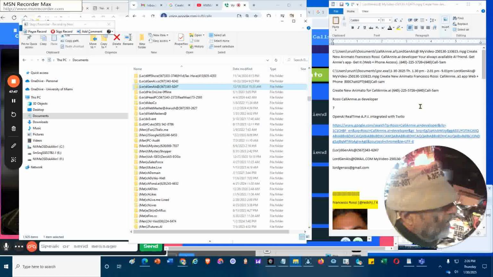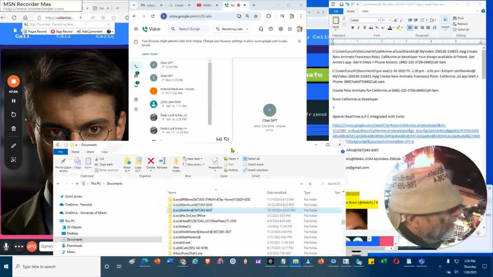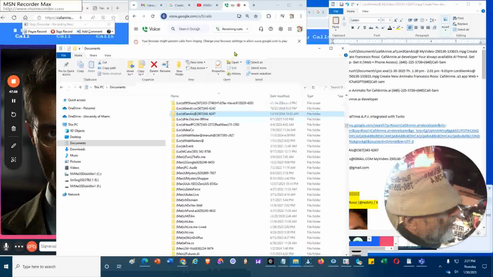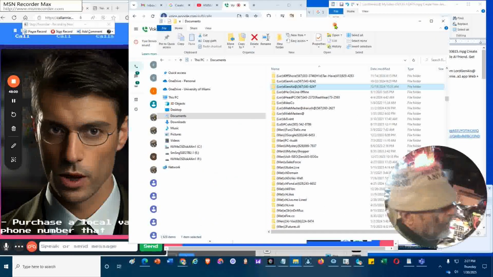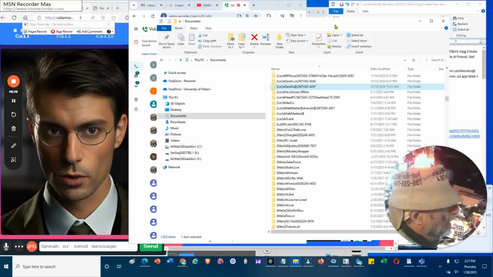To integrate OpenAI's real-time API with Twilio using a local vanity phone number like Calendly.AI, follow these steps. 1. Set up Twilio account and phone number. Sign up for a Twilio account. Purchase a local vanity phone number that spells out your desired name, e.g., 640 call AI. 2. Create a web application.